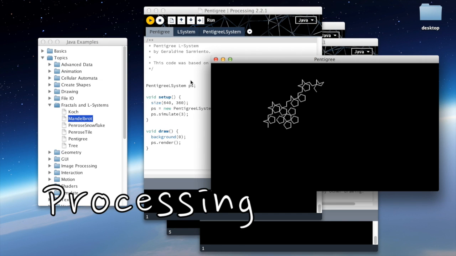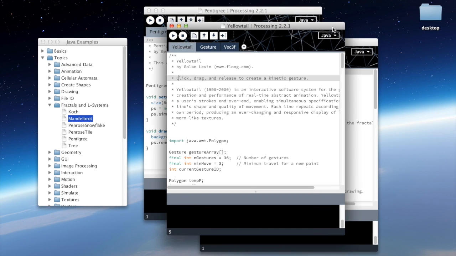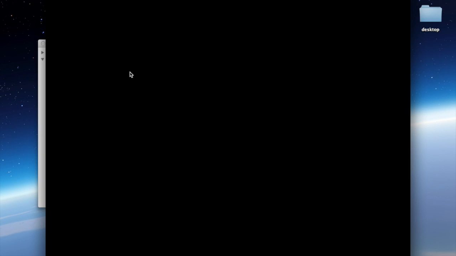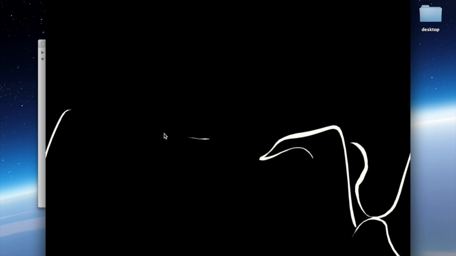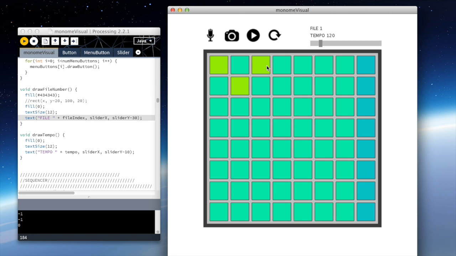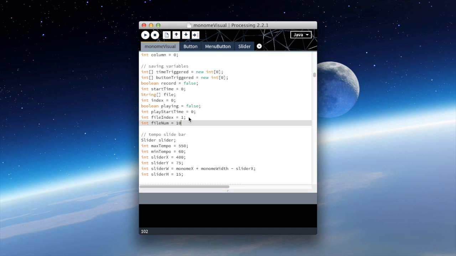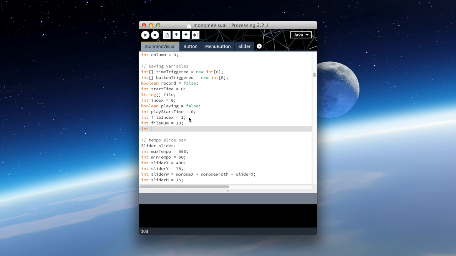Processing is a visual programming language based on Java. I think this language offers the perfect level of functionality and complexity without being too cumbersome for beginners. In the rest of this video, I'm going to cover the processing sketch that I wrote to generate sound and control the MaKey Monome. Programs written in processing are called sketches.